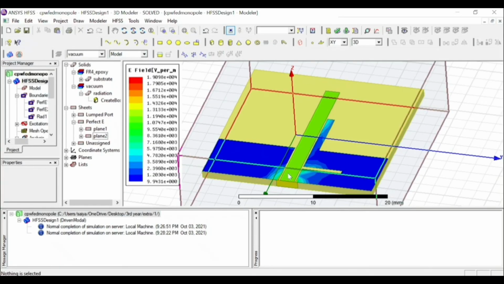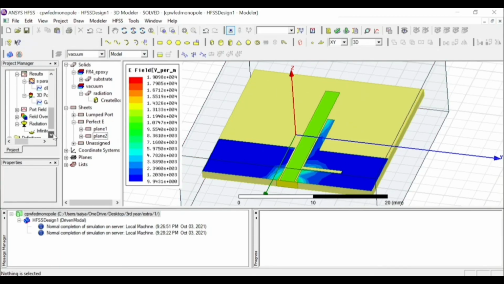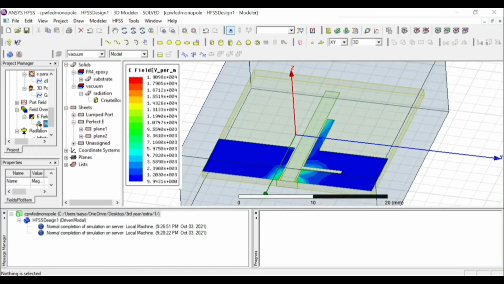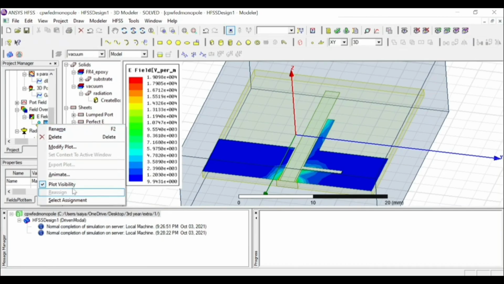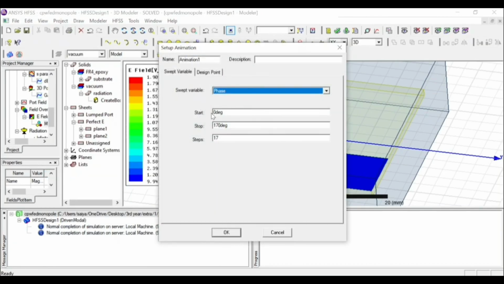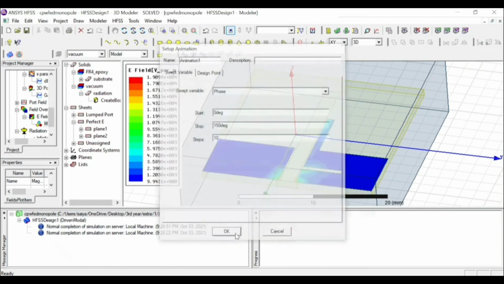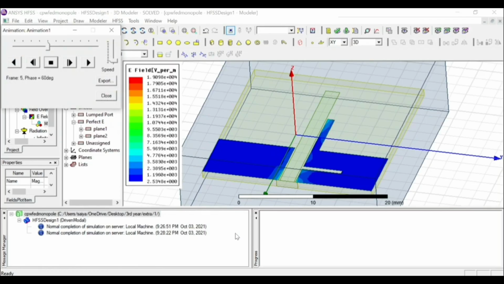Now you may ask me, Yashwardhan, I want to see its animation effect. So to do this, go to field overlays, electric field, magnitude of electric field. Go to here, click on animate. Let us say it is starting at 0, ending at some 150 degrees with a step size of, let us say, 10 degrees. Click OK. See, now you can observe how it is propagating. If you want, you can even calculate its magnetic field also.